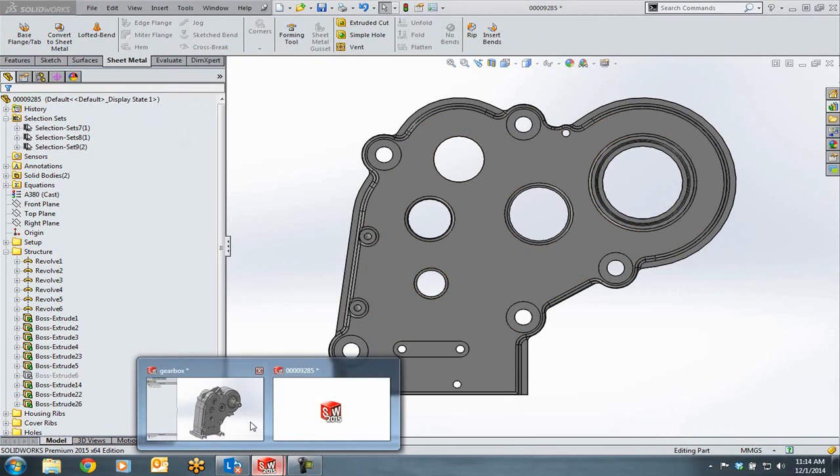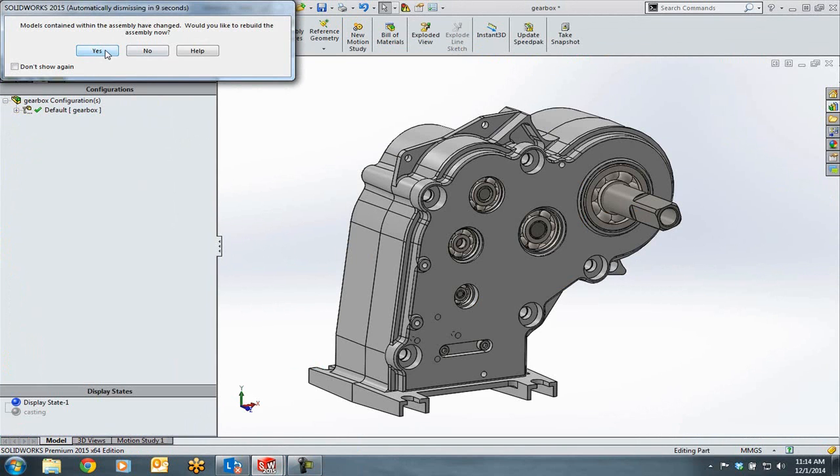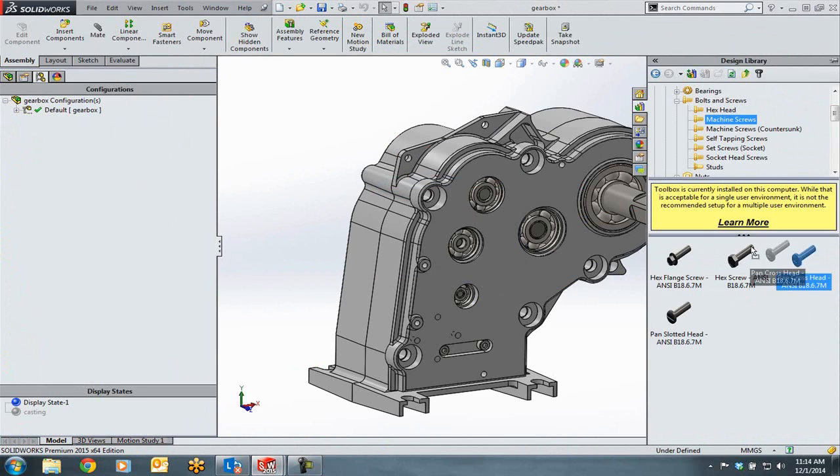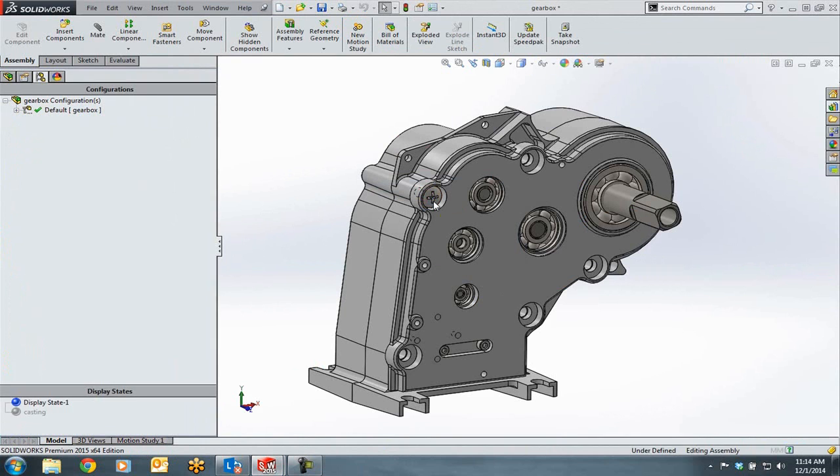If we move back to our assembly, we'll go ahead and rebuild it. And now we're ready to put in our fasteners. So I'll just drop in these guys.